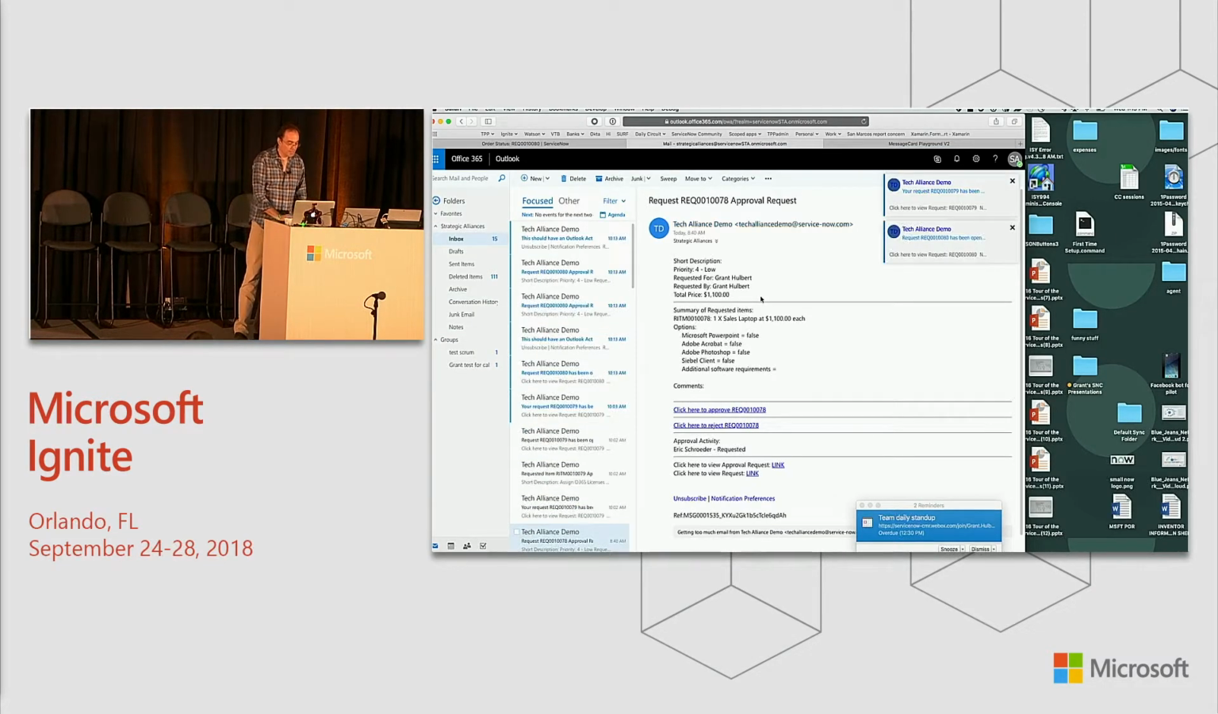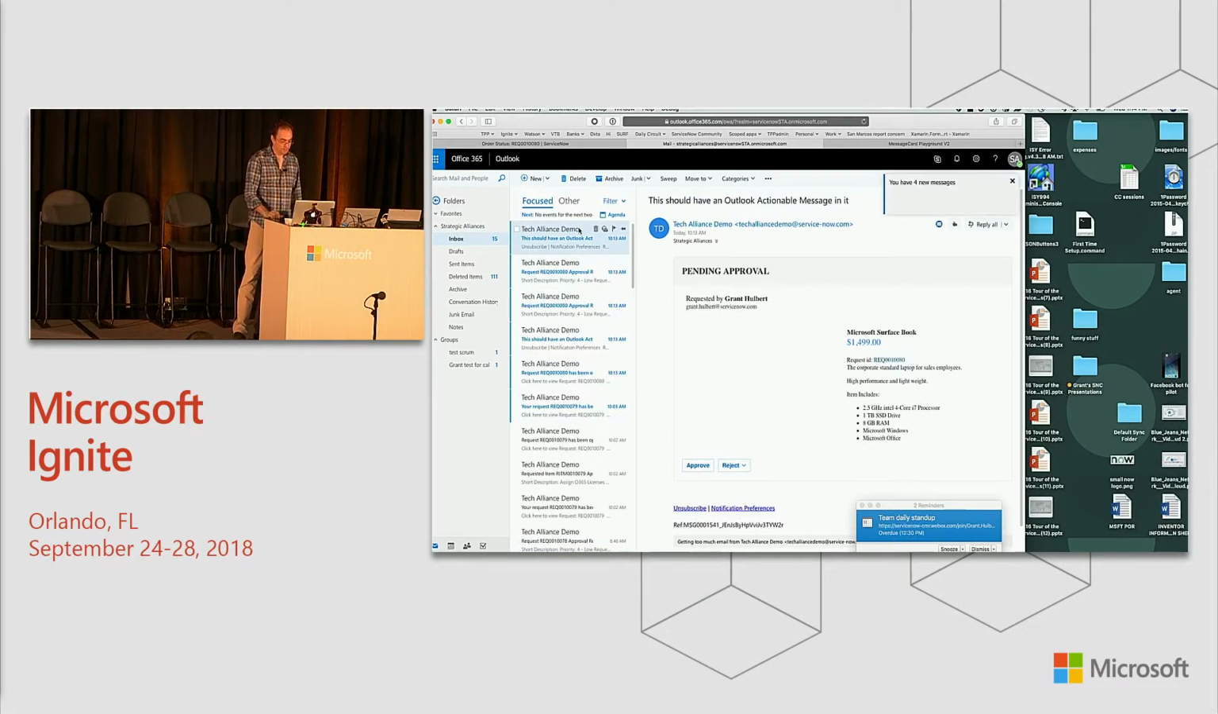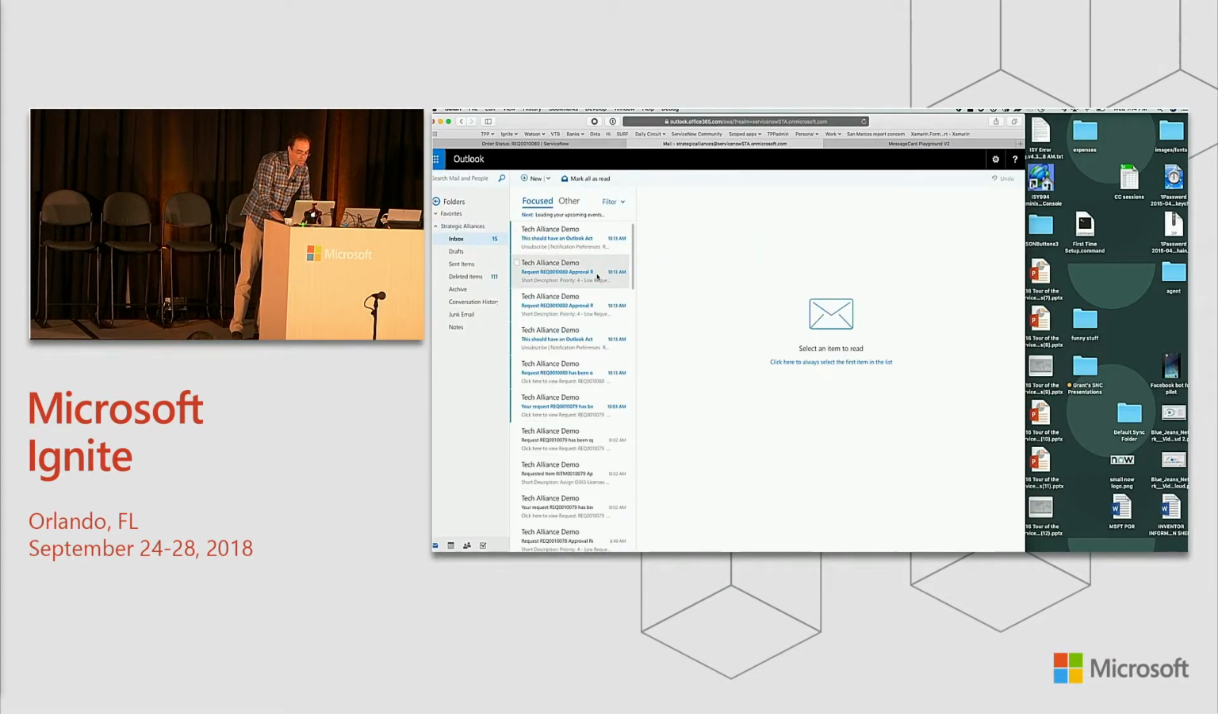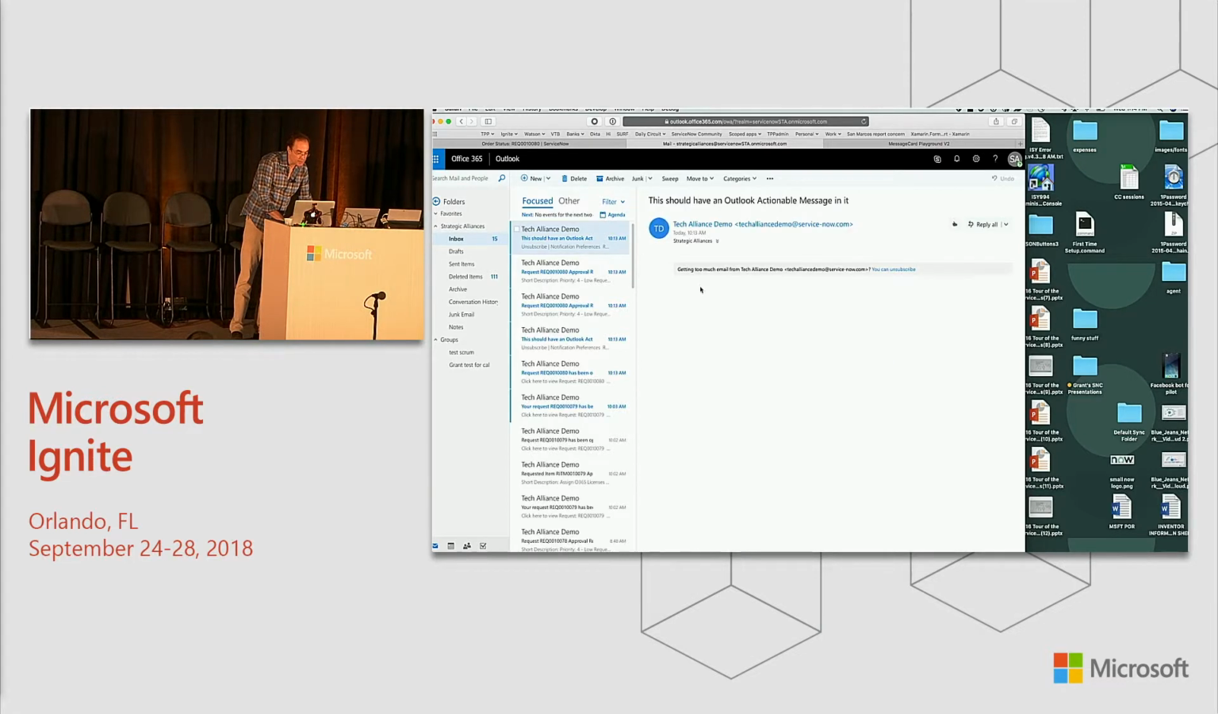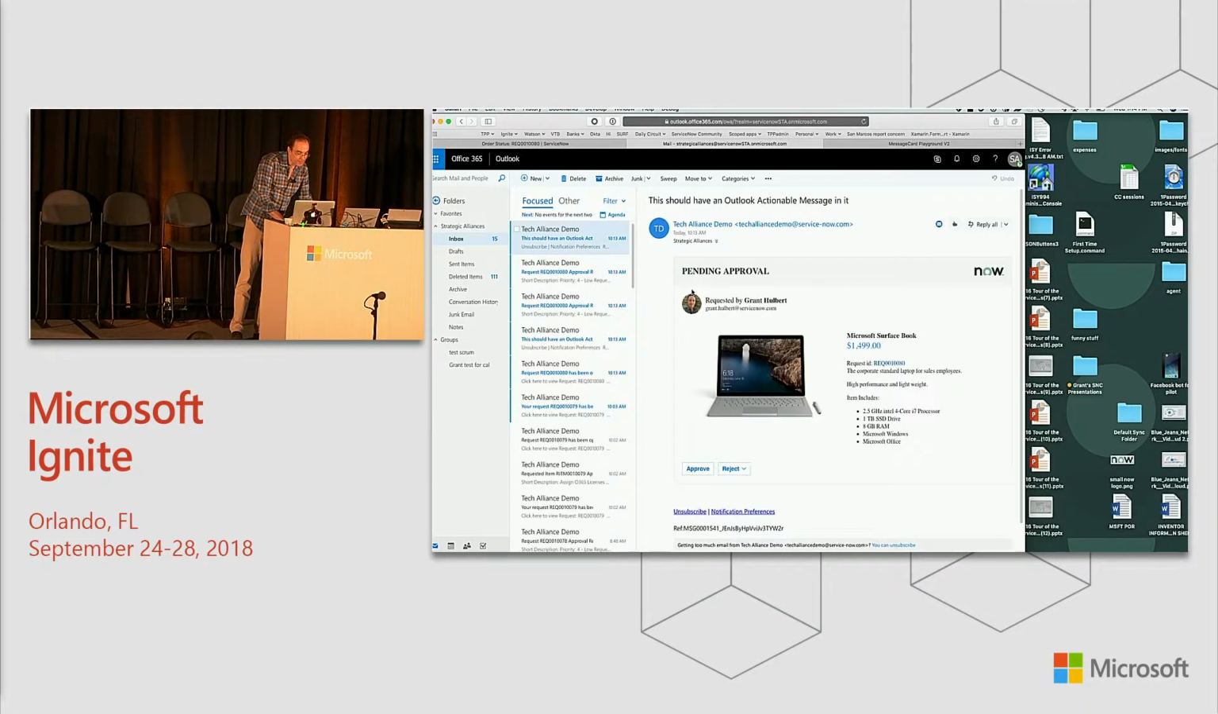Well, this is what your manager's experience is. Your manager is now seeing, let me just refresh this. For some reason, Safari is a little bit fussy about the graphics in these. There we go. Okay. This is live. This just happened. So ServiceNow just sent this approval request out to my manager. And my manager looks at this and says, sure, I'd love to give Grant this new Surface Book. So he clicks the approve button.